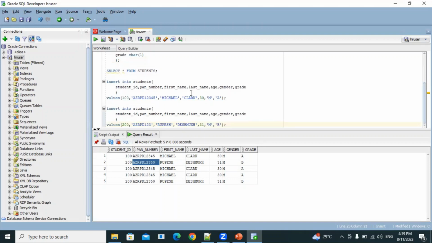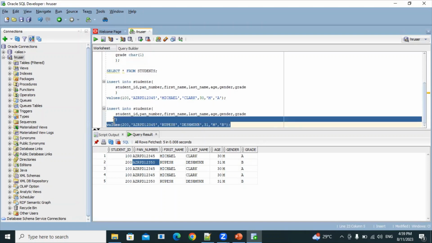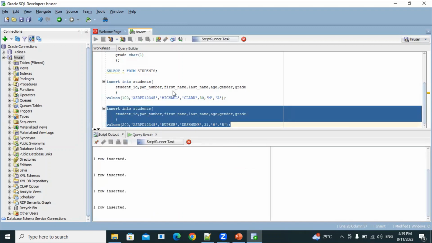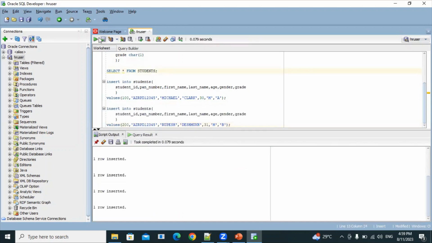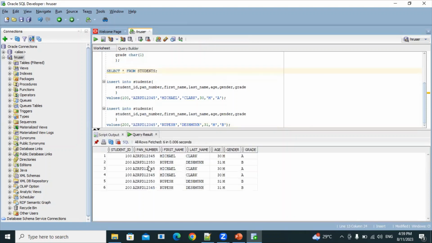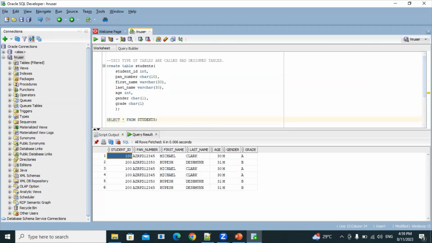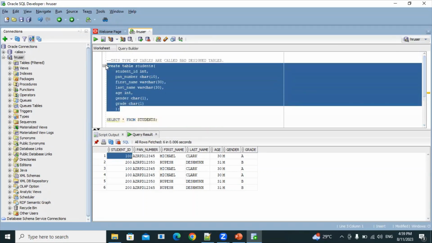What is it here? 45, no? See? Okay, one row is inserted. Now tell me, how can different people, Michael and Rupesh, have the same PAN numbers here? Also, there are a lot of student ID 100 entries. Student IDs should be different, right? They should be unique, right? So this table is called a bad design table.